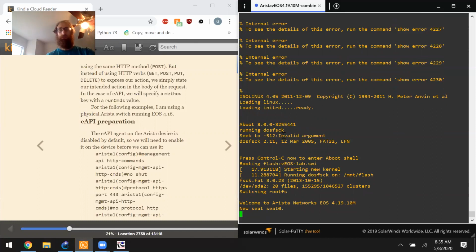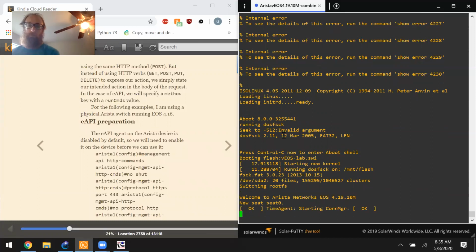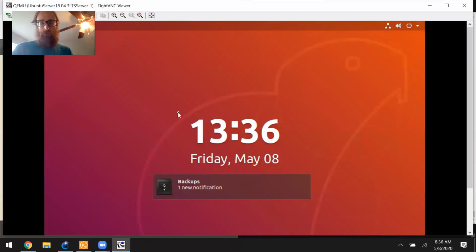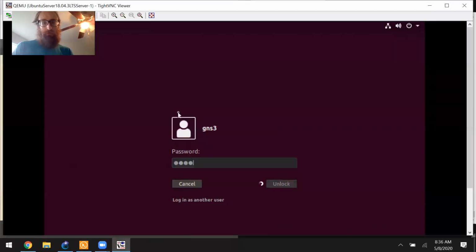New seat 0. Don't know what a seat is. I've never seen that. Root FS, that's a file system. You'll see that in just about anything in the kernel. So everything's looking pretty normal so far. Really not much to do until it comes up.